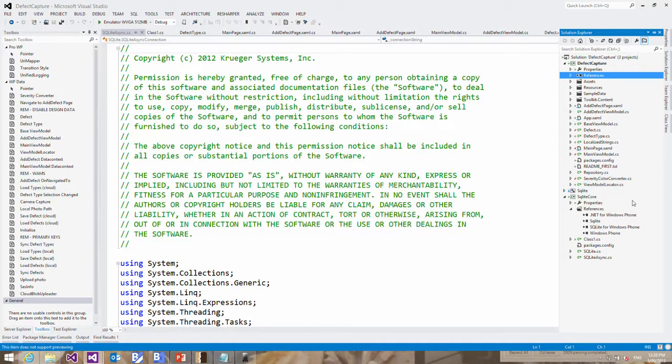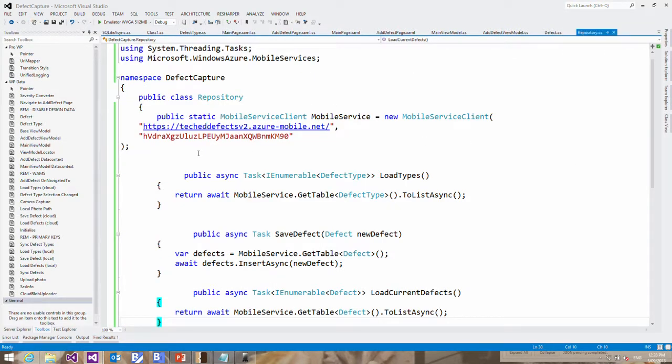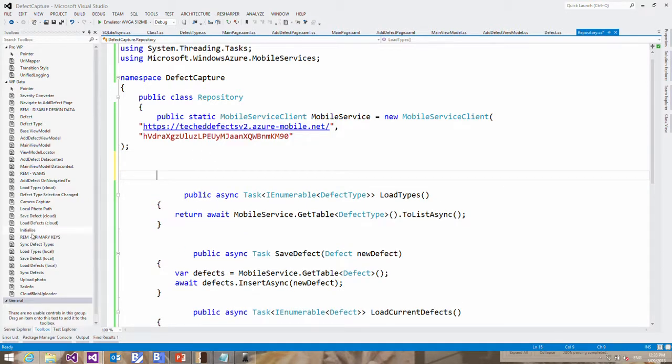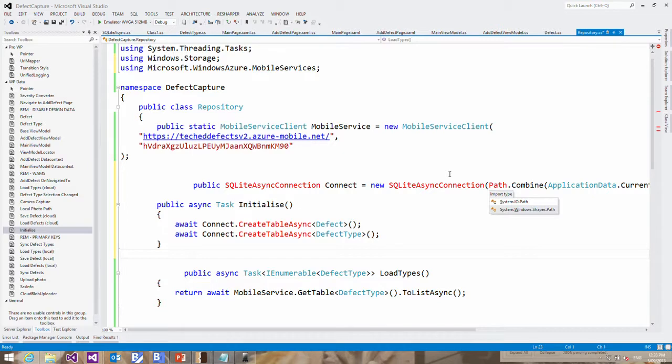Okay, so we've done all of the legwork to actually create a reference to the relevant projects. We just need to create an instance of our database in our application. So in the same way as we created a singleton reference to our mobile services, we're going to do the same in our repository. So I've got a method called initialize in here that's going to create me a SQLite connection.